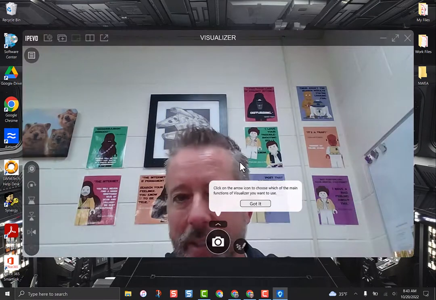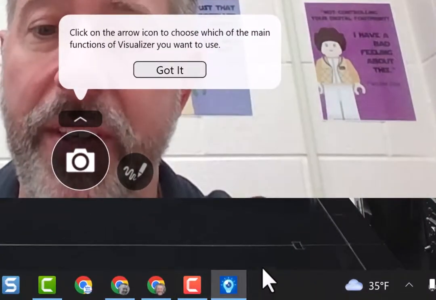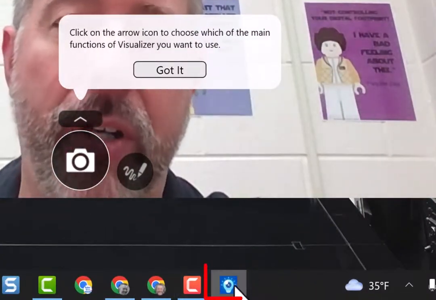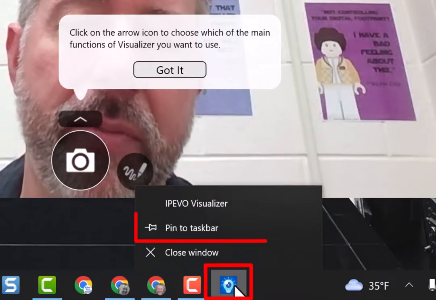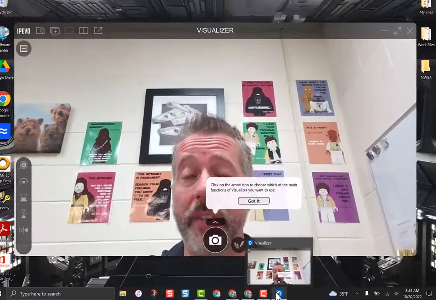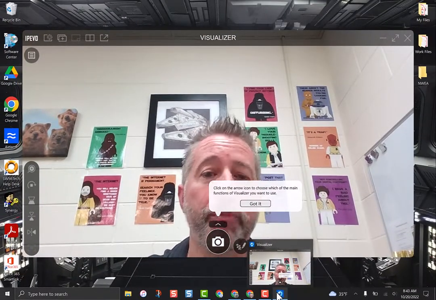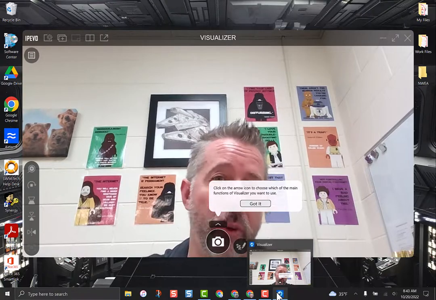Now mine's not plugged in right now, so I'm using my regular camera. But if you're using this, go ahead and go down to the bottom down here, right click on it, and pin it to your taskbar. Then it's always gonna be there. So what that will do is reinstall the newest version of the software and you'll be ready to go. And then you got rid of the one that no longer works.